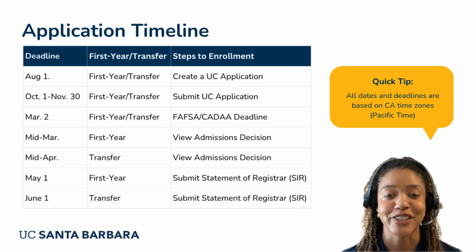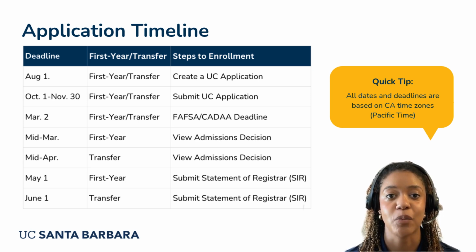Let's look at the application timeline. The UC application opens August 1st. In order to apply for fall admission, students must submit their application within the 60-day submission window between October 1st and November 30th. If you are interested in applying for admission outside of the fall term, it should be noted that there are very few UC campuses that have application filing periods for winter or spring admission. March 2nd is the priority deadline for the Free Application for Federal Student Aid, or FAFSA, and the California Dream Act application, also known as CADA.